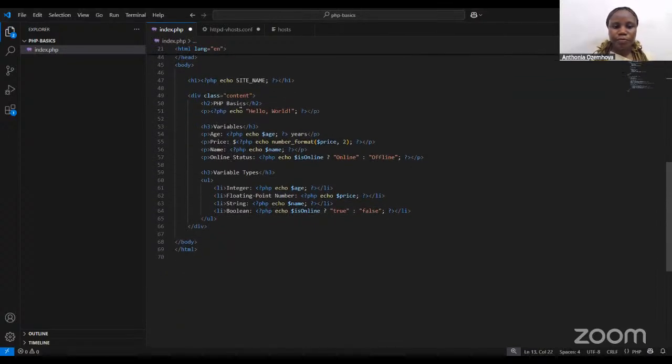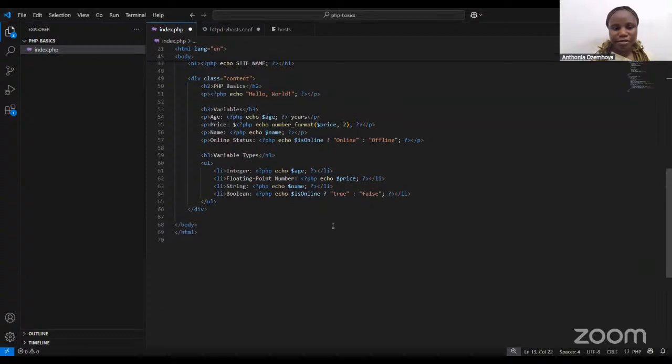All right, so I'm trying to echo hello world here to print out on the screen. I wish my local machine is working. Let me try it again to see if it will come on. I don't know what's wrong with it. Still not working. All right, so moving on.